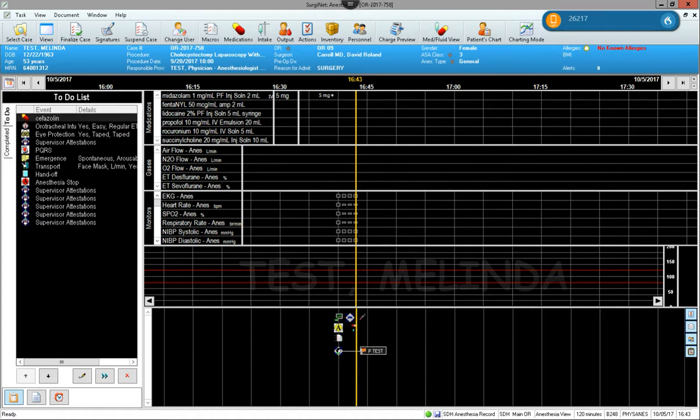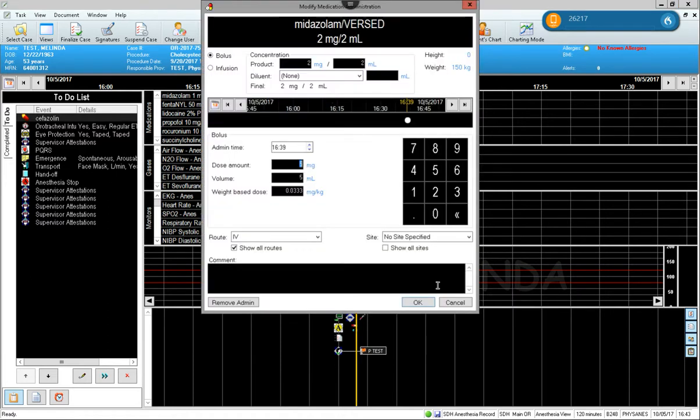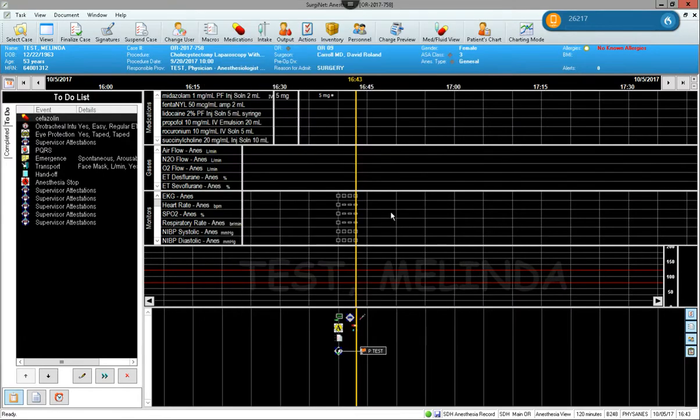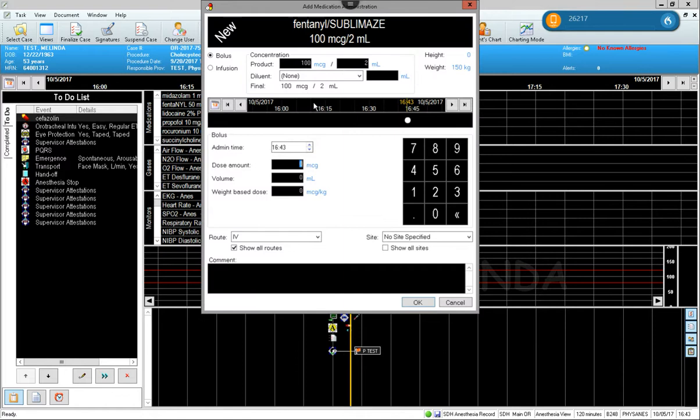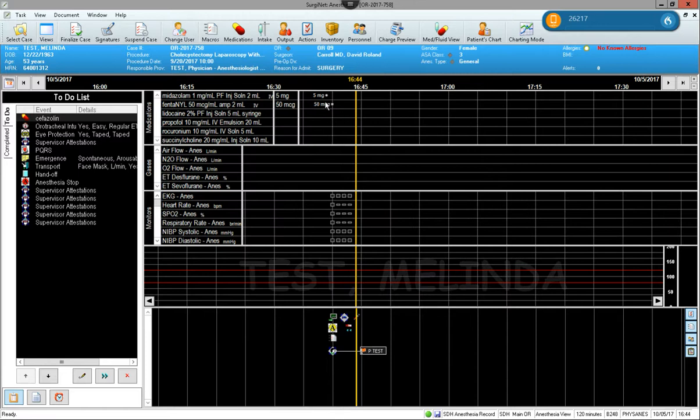Once again, I can click on it again and change the time and alter it if I want to. I can just keep working through this list, keep working through my medications, and I'm just doing this for demonstration purposes. These may not be accurate. And if I'm happy with the current time, or I can move it back or move it forward, and there it is.